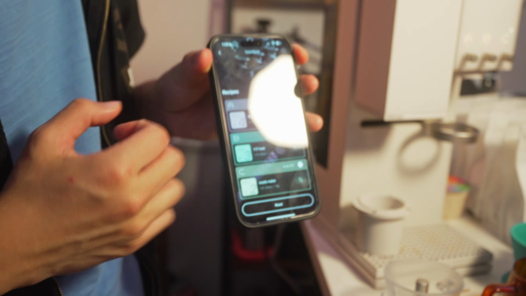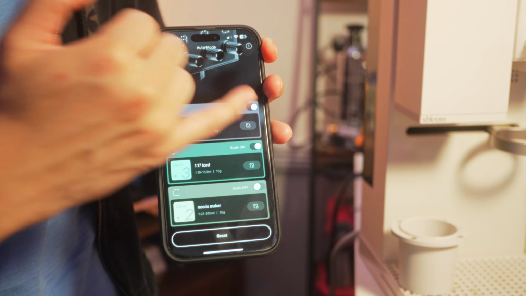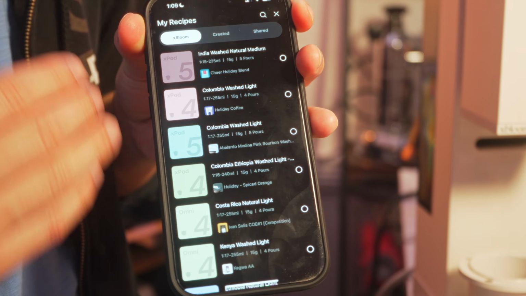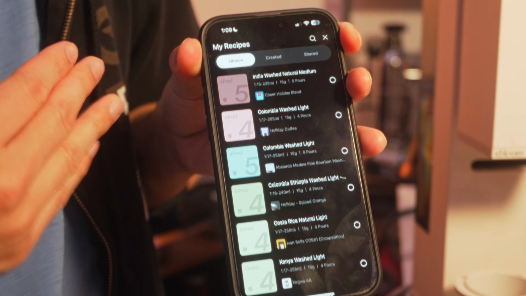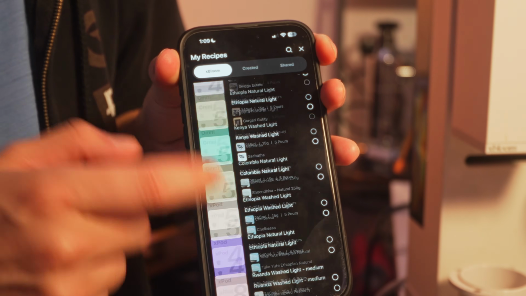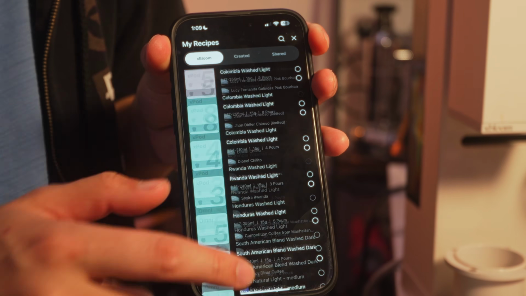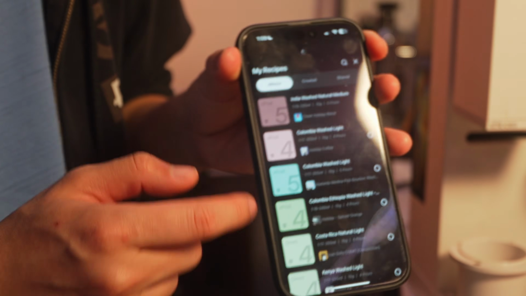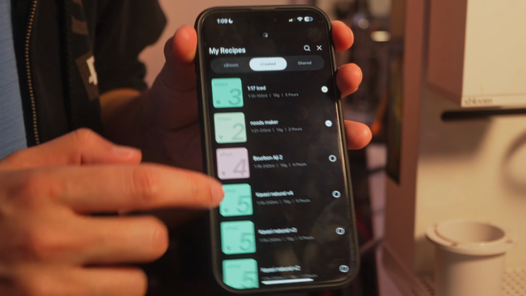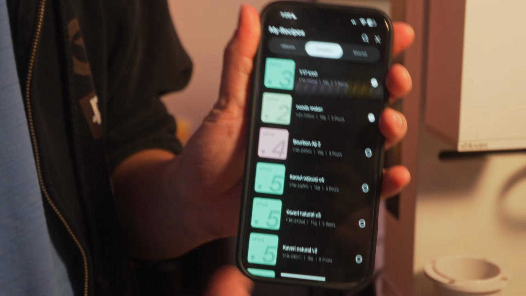So this, for example, is a light roast recipe here. If I click this, we actually now let you see all of the recipes. So you can see every single recipe for every single coffee. If you really wanted to spend your time doing that, you can do that. You also can look at all of the recipes that you have made.